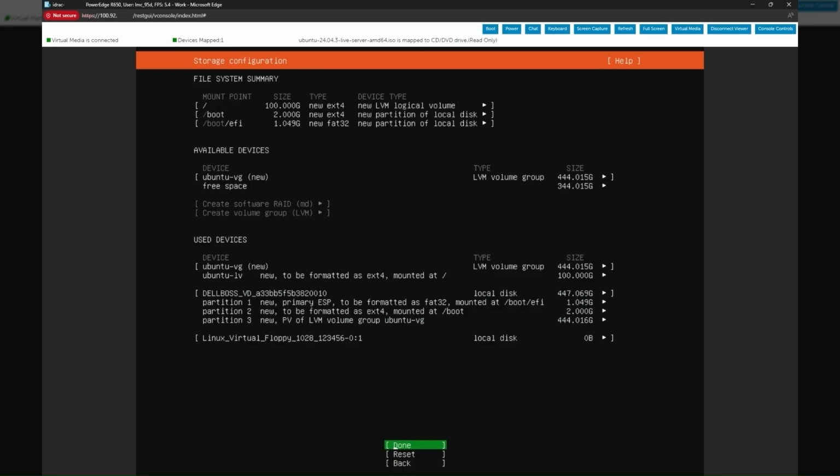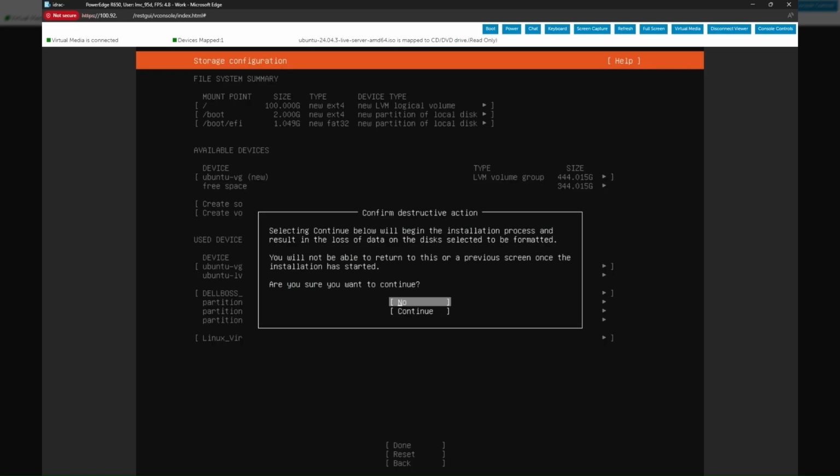On the next page, you'll see a summary of the partitions and volumes it plans to create. In this example, we are applying a default partition scheme with /boot and /boot/EFI as separate partitions and an LVM logical volume for the root file system. Here we will have to select Continue to confirm the change is about to be made.